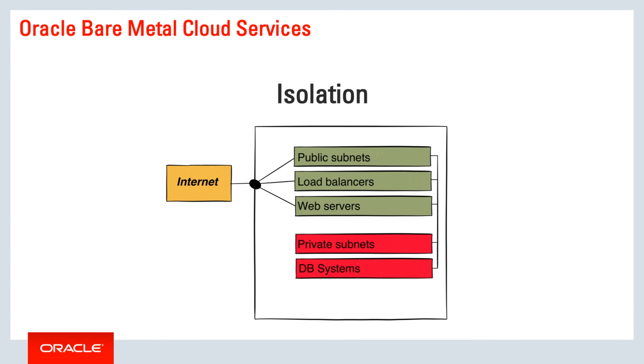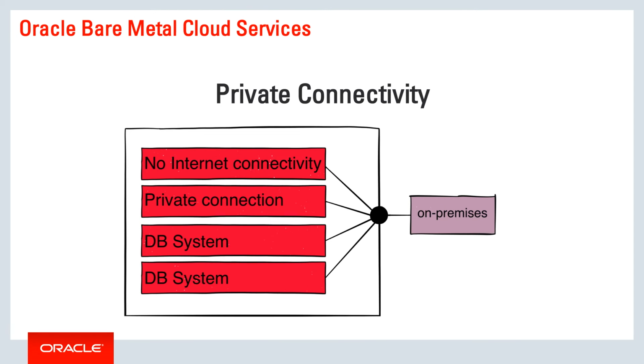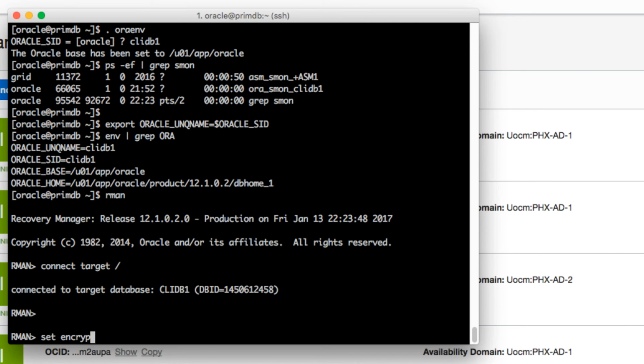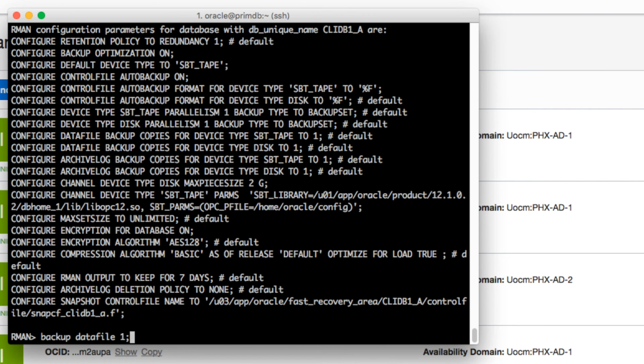Database systems can be completely isolated from the internet, making the Oracle Cloud a safe and secure place to operate your Oracle databases. Database systems can be attached to your on-premises network using VPN and other private connectivity options. An optional RMAN agent to back up your databases to the Oracle Cloud Object Store is included in every database system.